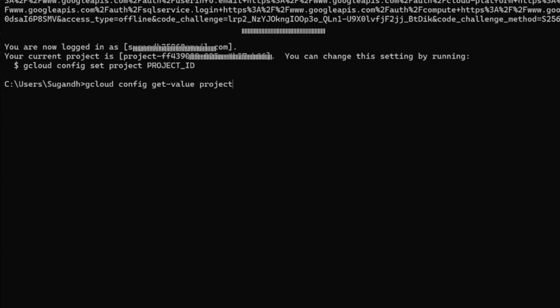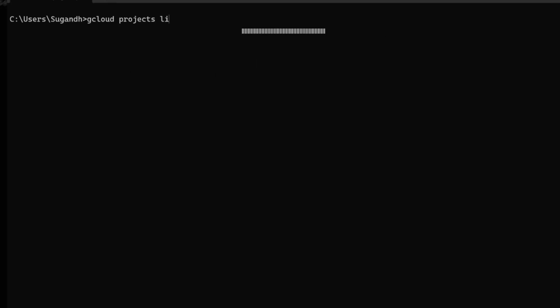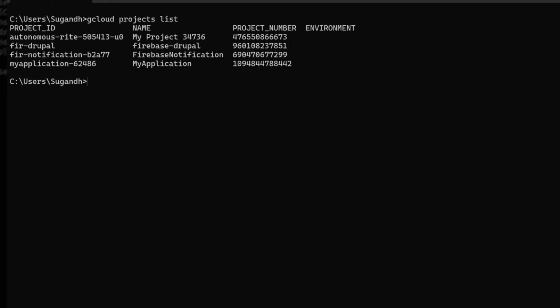Let's verify our configuration. The first command confirms the active project. The second command allows us to see the projects available to our authenticated account. At this point, we have successfully connected our local Google Cloud CLI to our Google Cloud project.